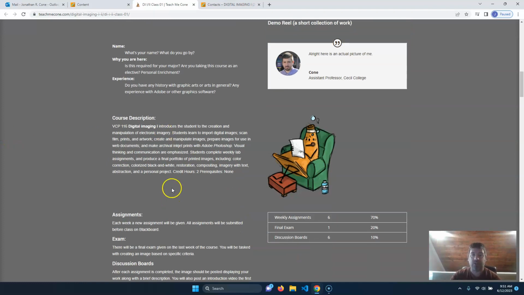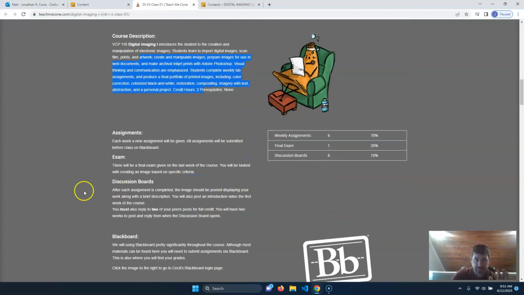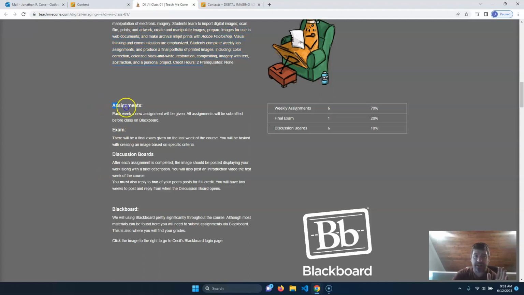Course description, like I said, this is Digital Imaging 1, so basically we're going to more or less just cover Photoshop. It's an introduction to Photoshop, as well as just general digital imaging terms, like learning what raster files are and different file formats, and creating things that you would need to be published for different mediums. Making something for web or video or whatever, that sort of thing. But it's more or less an intro to Photoshop course. So there are assignments, an exam, and discussion boards.